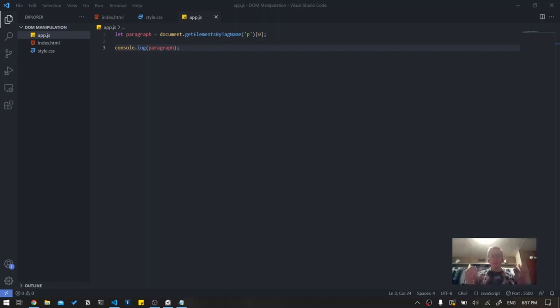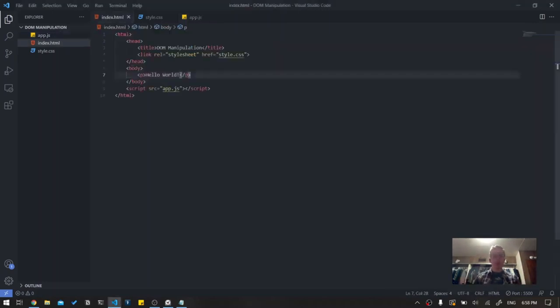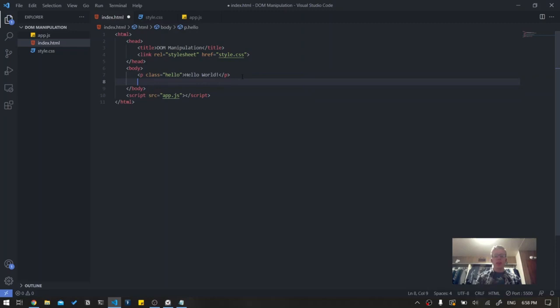So what's next? Well, let's say that you want to select an element based on several attributes and not just its tag, its class, or its ID. That's where the query selector comes in. Okay, so let's say that we've got this hello world paragraph tag here. Let's give it a class of hello. And then we'll have another paragraph tag that also has a class of hello, but it also has an ID of, let's say, pancakes. Okay.